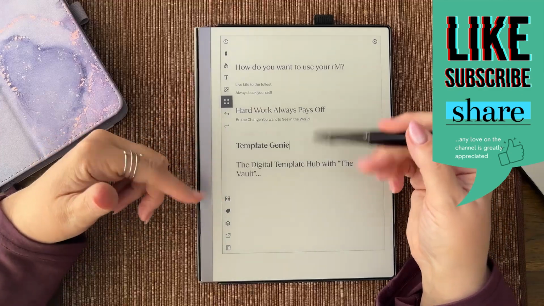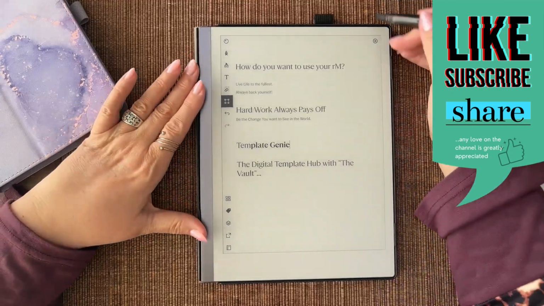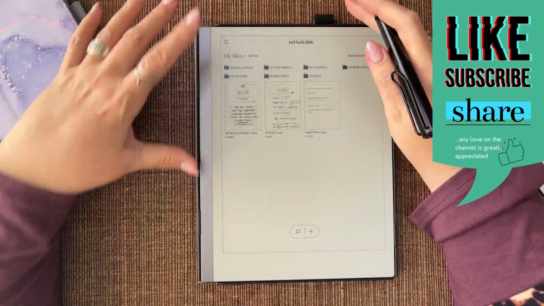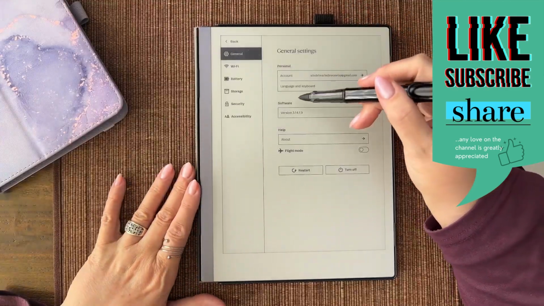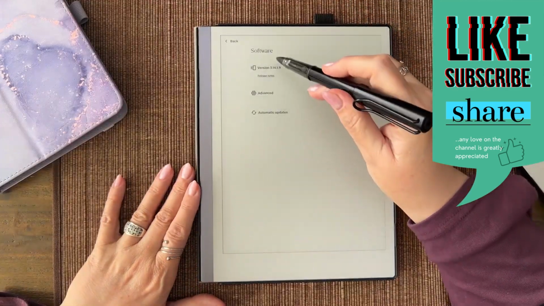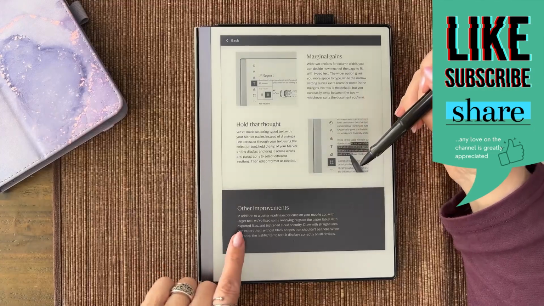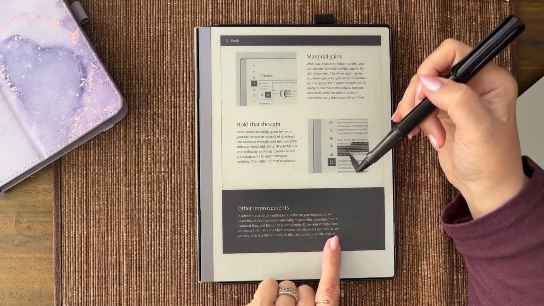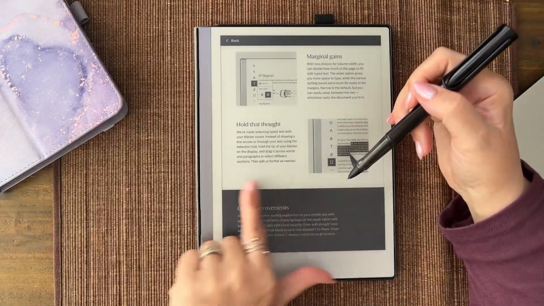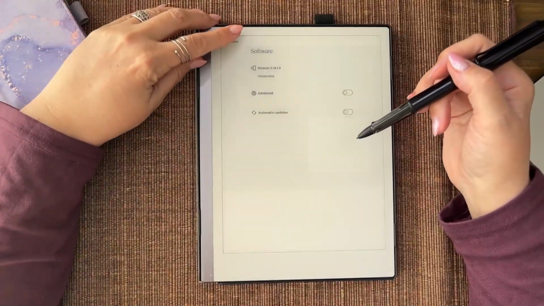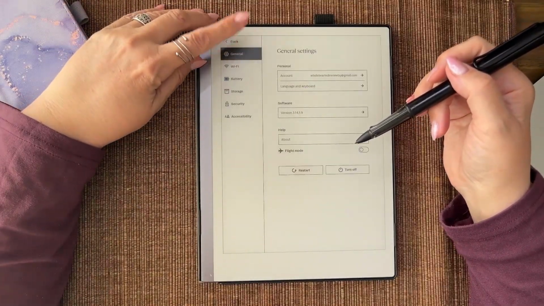So they are all your options. So that's basically it for this update. I can't really show you the other things that they've done, but down the bottom here, they've fixed some annoying bugs.